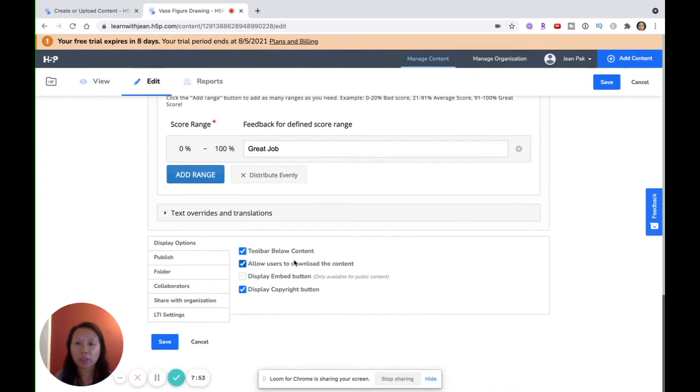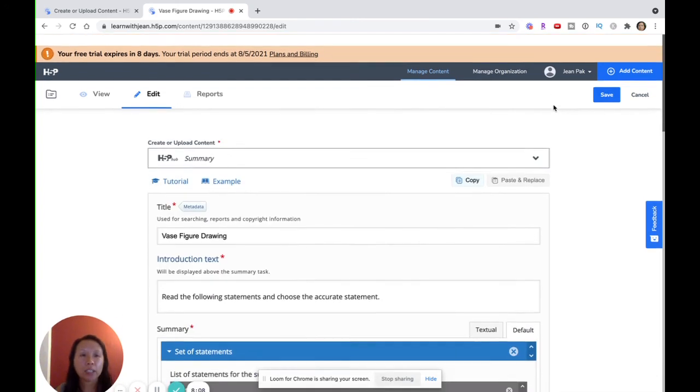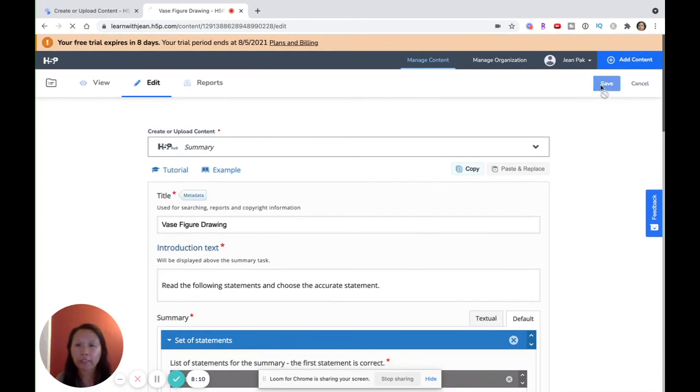Just so you know, you can change the feedback range to say "great job." It is distributed evenly unless you define the range, like a range of 0 to 50 is a B and 51 to 100 is an A. That's just an example. Now that that looks good, let me click on save.